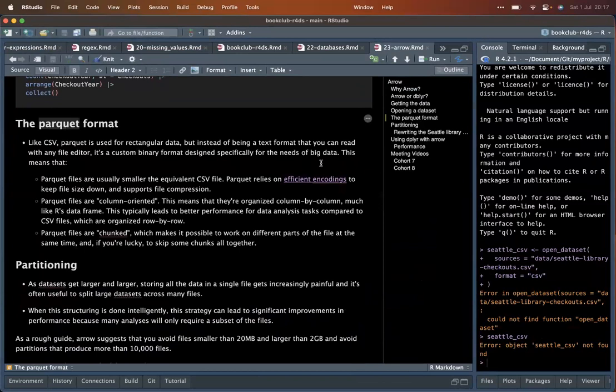Okay, so just like CSV, the format of this is also rectangular. But instead of the text format that you use in CSV, it is a custom binary format. So it means that Parquet files are usually smaller than CSV files. They are rectangular format, but usually smaller than the original CSV file, because Parquet does some kind of compression.